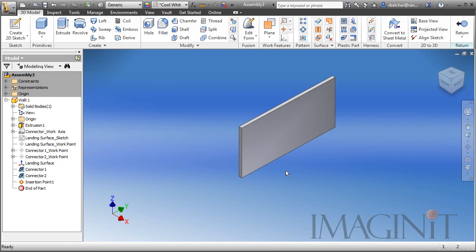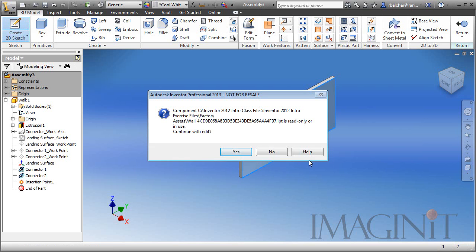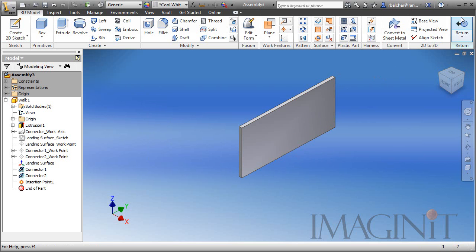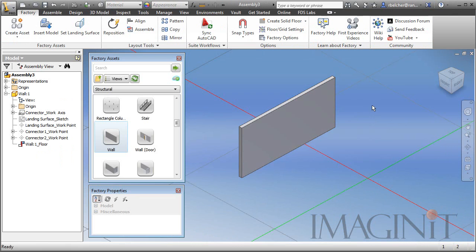I'm going to use standard Inventor functionality for this. I'm going to double click the component. I'll select Create Sketch and pick a face, and when I do, I get a warning that says, hey, this is a read-only part. And it's read-only because it's stored in that library folder. So I'm going to cancel out of this and click Return.